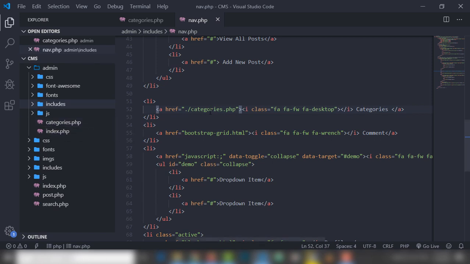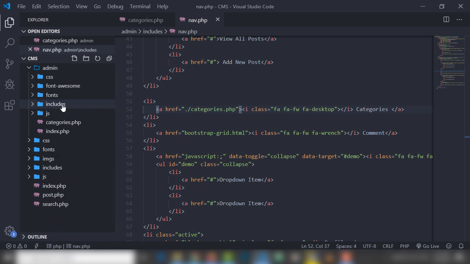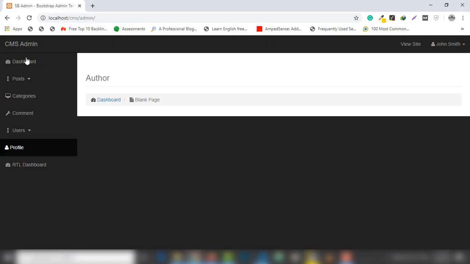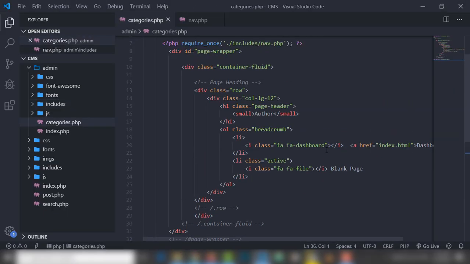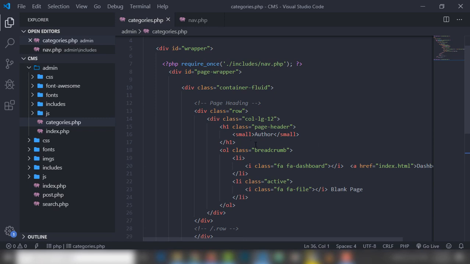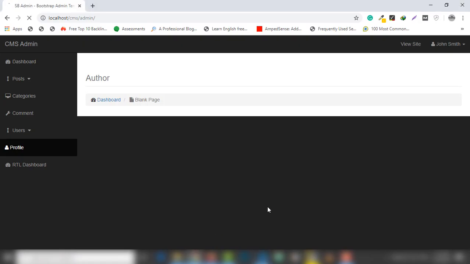Okay, the nav bar is available inside our include folder, so I'm going to leave the include folder, and outside the include folder we have a categories.php. First thing, you need to save that and let's check whether it's working or not. Now the next thing, we need to also use something inside our category.php page. I'm going to use h2 category. After that, I'm going to click on categories.